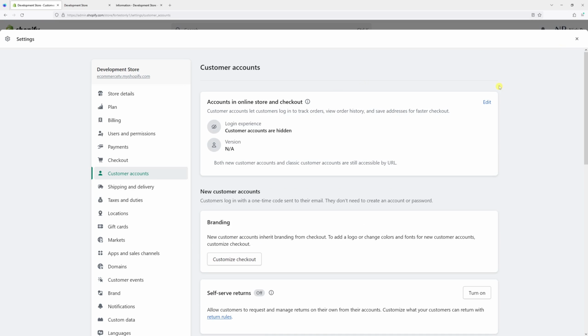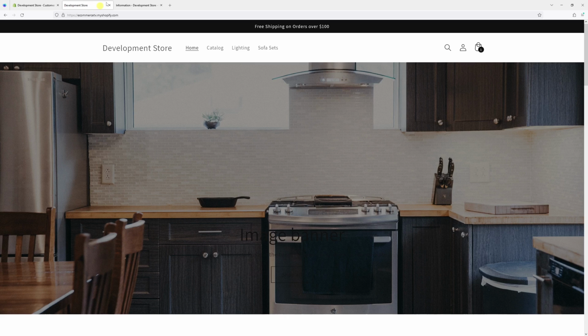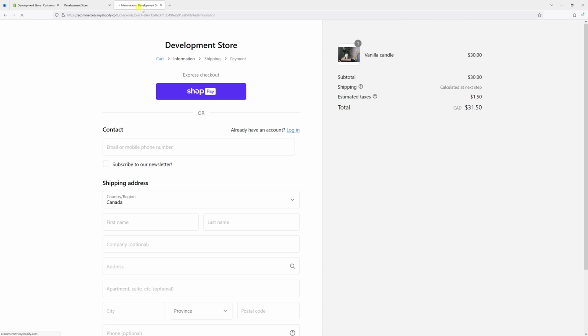Now we just give it a few minutes to propagate, and let me go back to my site and see if I can refresh the homepage. Yes, you can see the login link has been hidden. And now let me go back to checkout. And it's no longer visible here too.